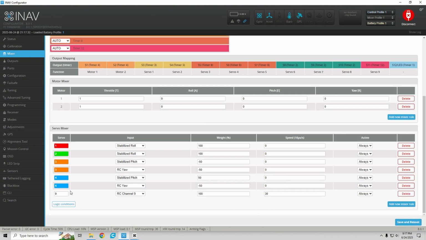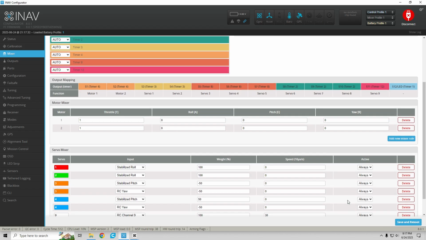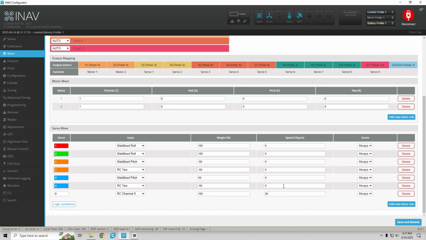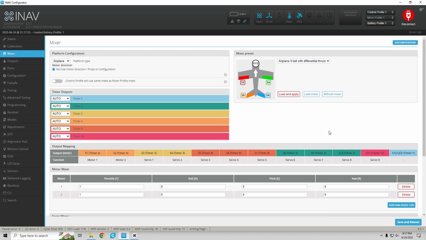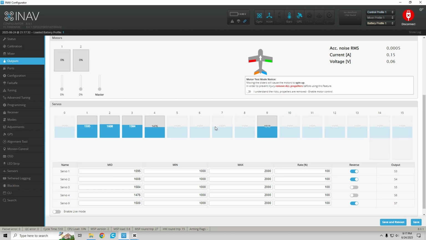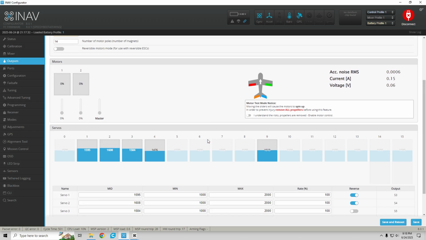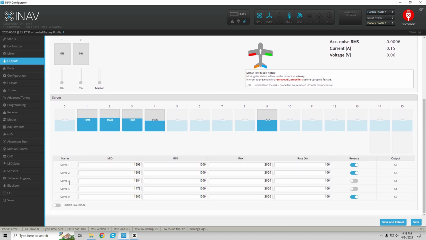Okay, so once we are saved and rebooted, we can see it's still there. It didn't go anywhere. And now we have our servo. So now we're going to go to outputs. And now, as you can see, as we only had 4 before, now we have a new one, servo 9, that we added. That's servo 9 that I added, right down here, the name.